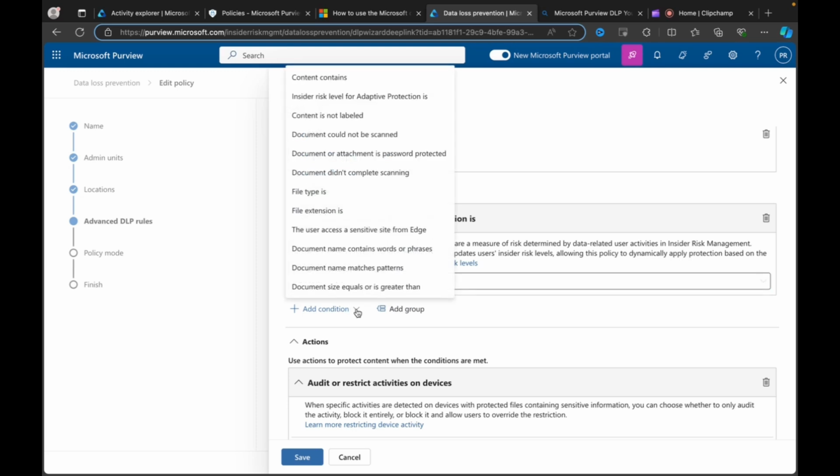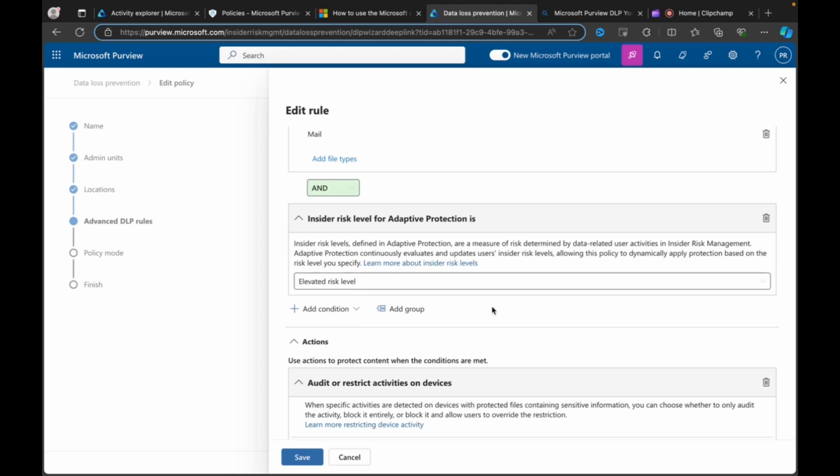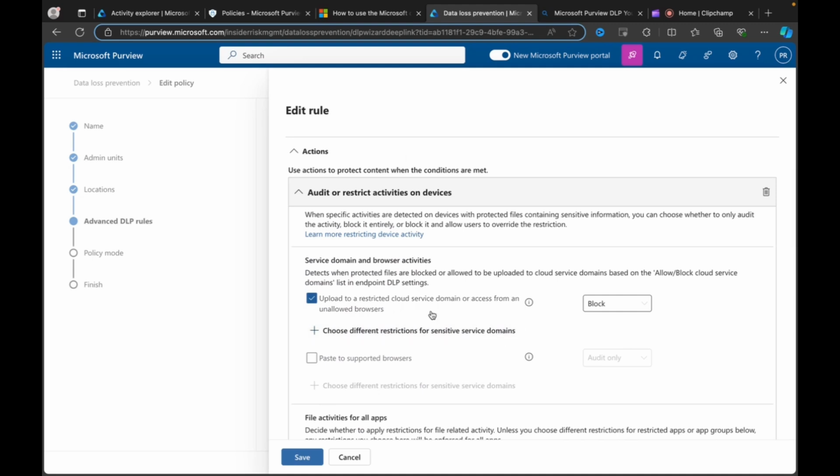We can add further conditions if we want to. We can do more, but try and keep your DLP policies as simple as possible. You can add further groups here if you want to as well, and so on. What are the actions here? So audit or restrict activities here.